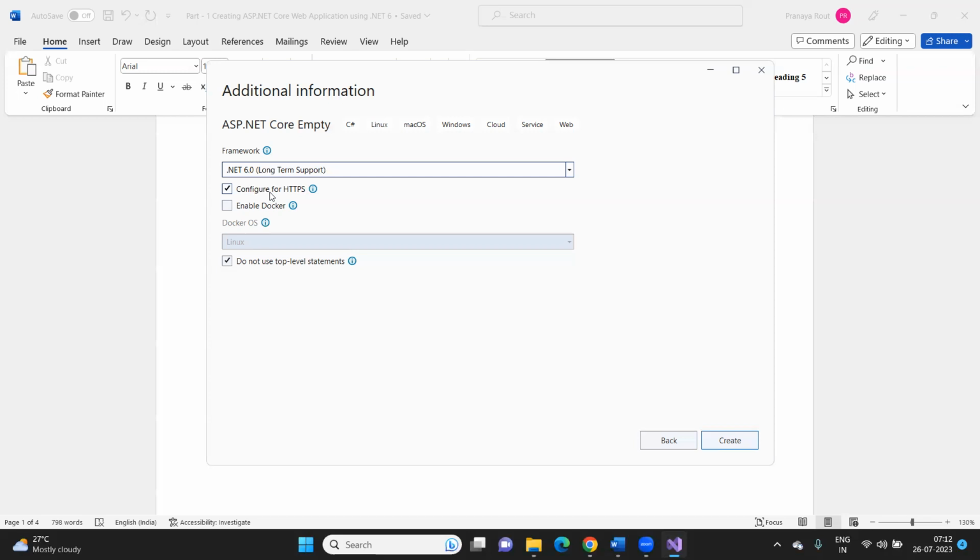But this is not the case with ASP.NET Core. If you check this checkbox, then you can access your application URL using the HTTPS protocol. That doesn't mean you can't access it using HTTP. You can still access it using HTTP, but once you check this, you can access it using both protocols. Configure HTTPS means that whatever configuration is required for accessing your application using HTTPS is going to be done internally by Visual Studio. If you want that, you can check this checkbox. If you don't want it, you can uncheck it.